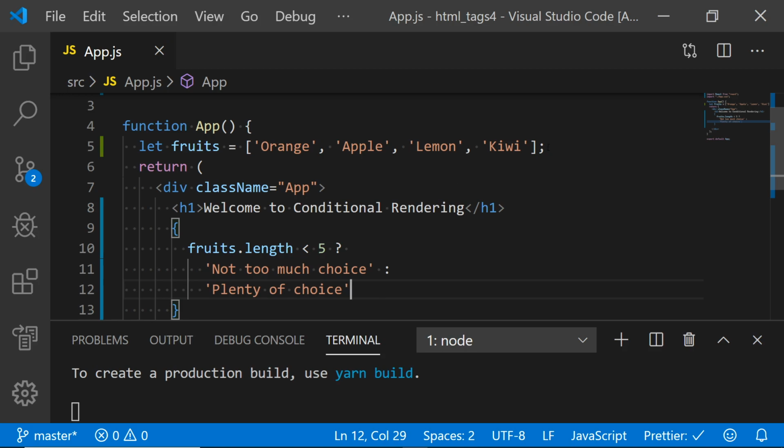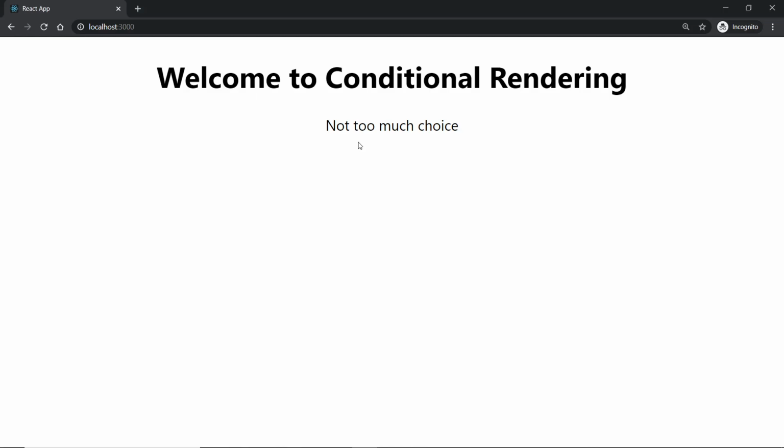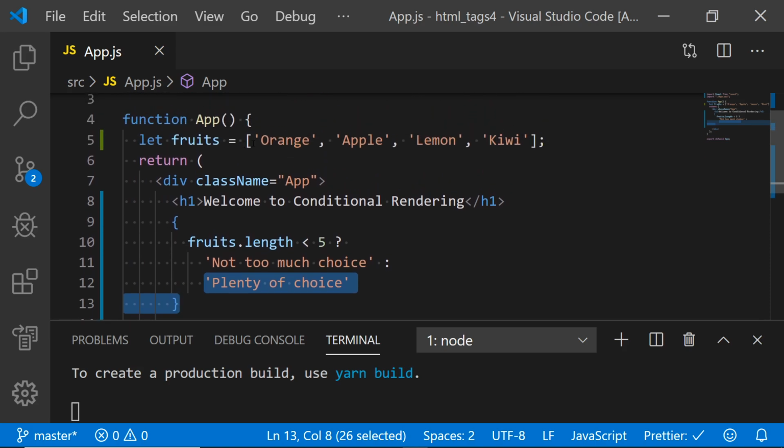Okay. So in this case, do you think it would work? What would it render? Is this true? It's false. So fruits.length is not less than 5, so it's going to render plenty of choice if it's false. So let's see. Oh, not too much choice, because it is less than 5. Exactly, so it's true.